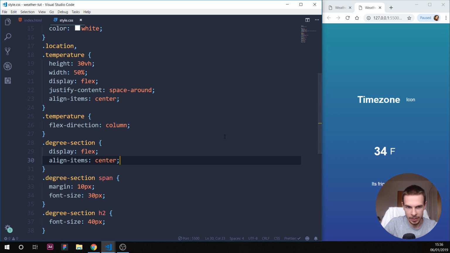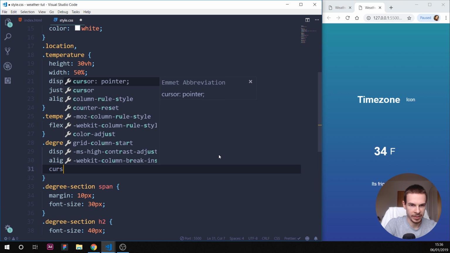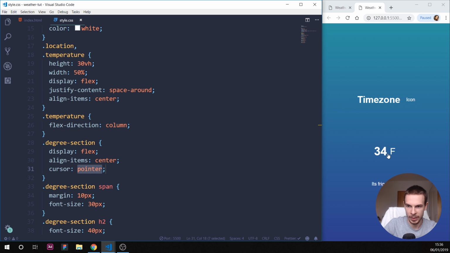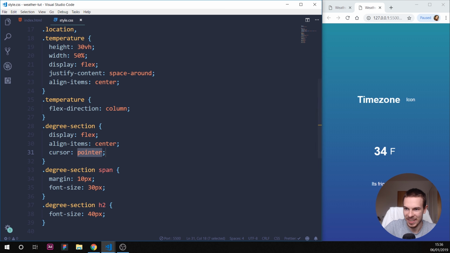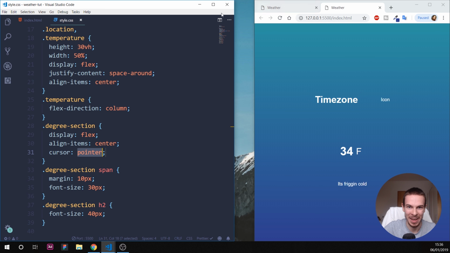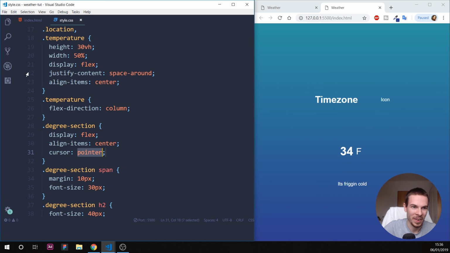And also, let's add a cursor pointer to this section so we know it's clickable, so we can change between the two things. All right, now this is kind of messy CSS, I apologize, but it's the fastest way I can make this happening, okay? Because I wanna focus more on how to build this out in JavaScript, how to pull out the information from the API and all the other good stuff. All right, so we're gonna leave it like this for now.